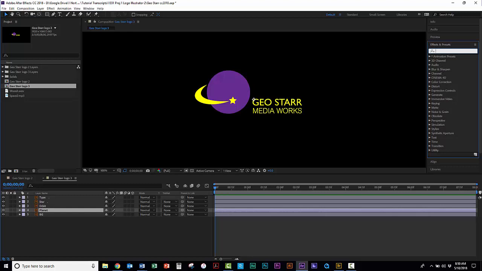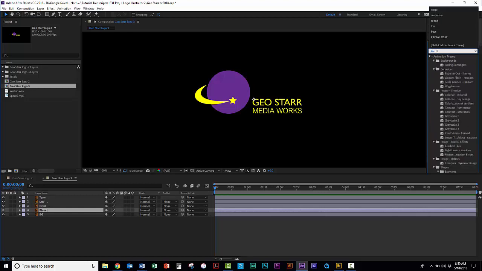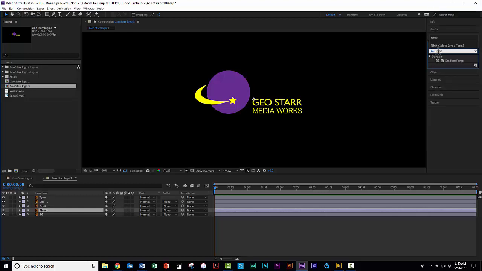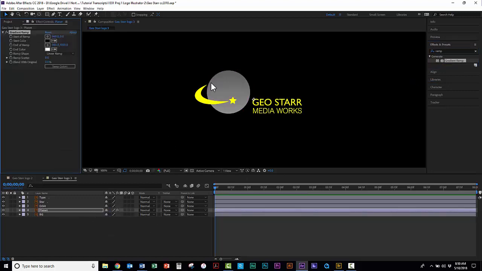So in Effects and Presets, I want you to type the word ramp, R-A-M-P. And that's going to give you an effect called Gradient Ramp. We're going to drag this over the planet layer. Planet right there. And that's going to just completely screw us up. Our beautiful purple color is gone, replaced by this gray, ugly thing.